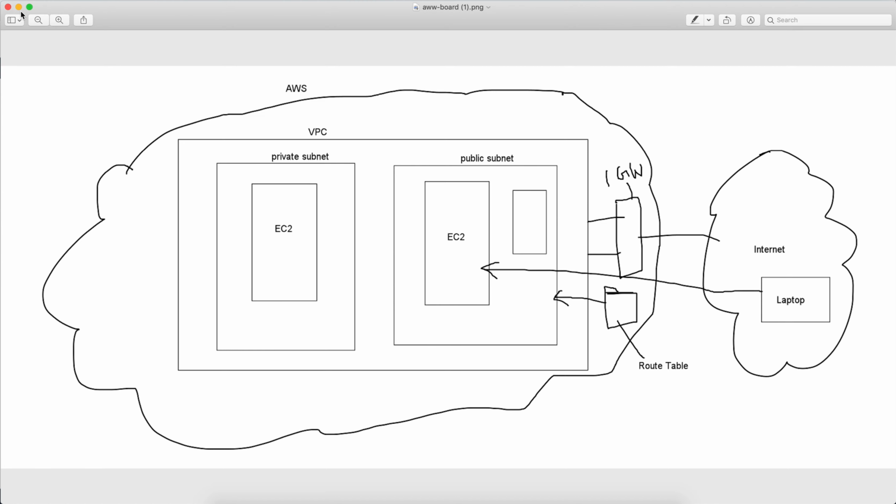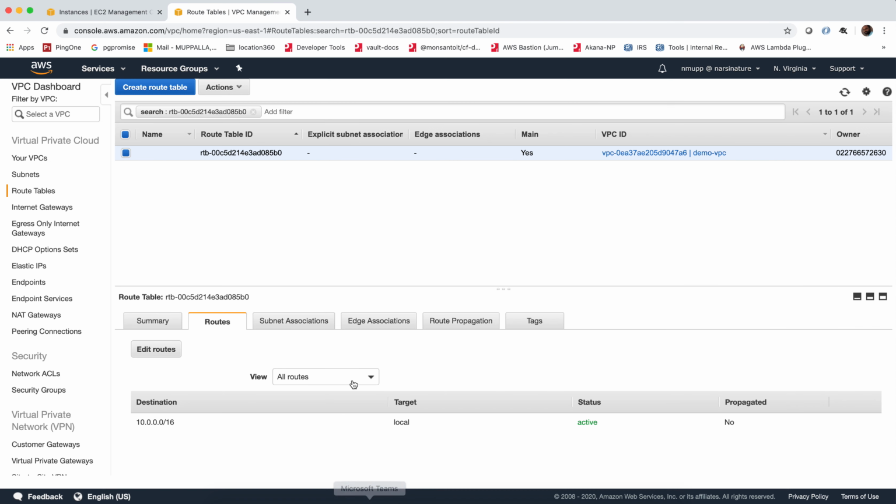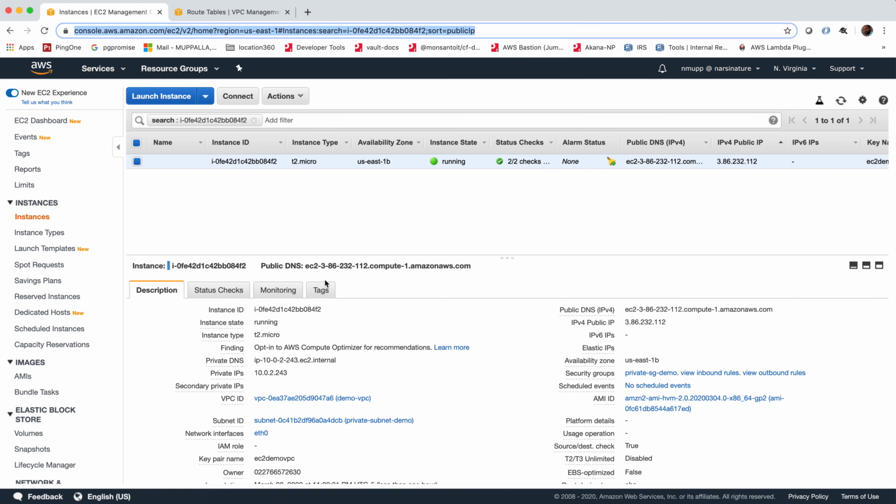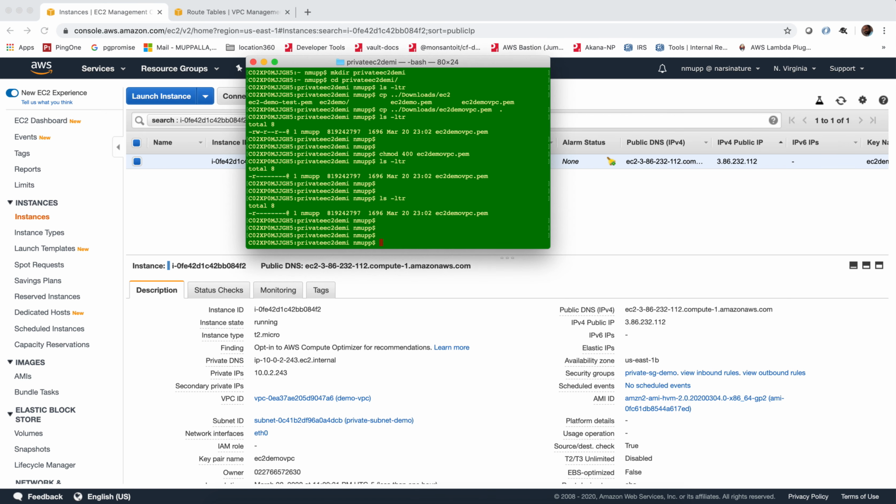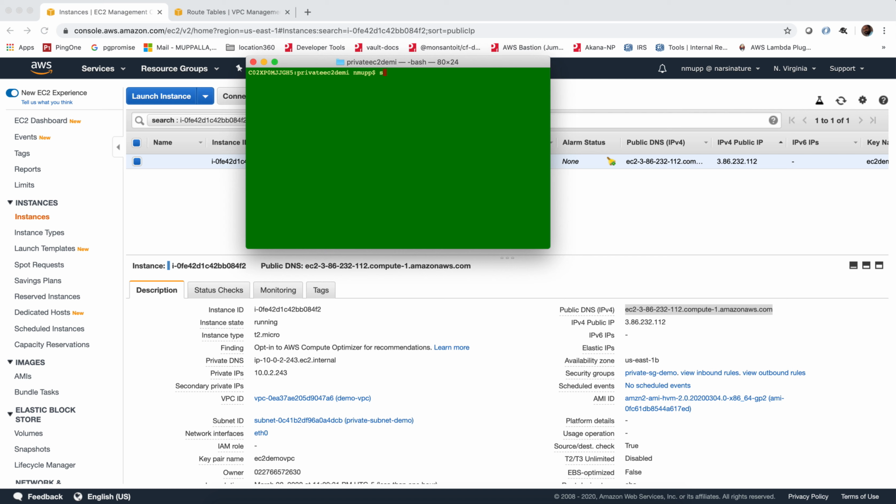Unless you add another route which uses the internet gateway, like we did for the public subnet, these resources cannot talk to the internet, and they're not reachable from the internet either. So we proved this concept. Now let's go ahead and try to SSH into the private machine. Let's try to connect to that.